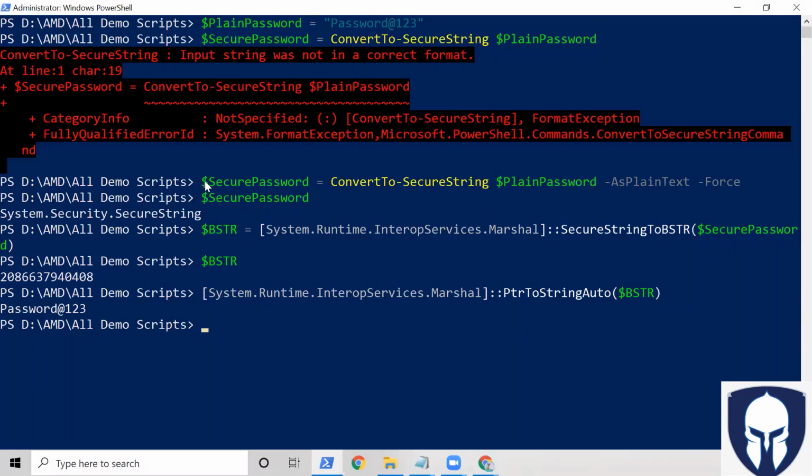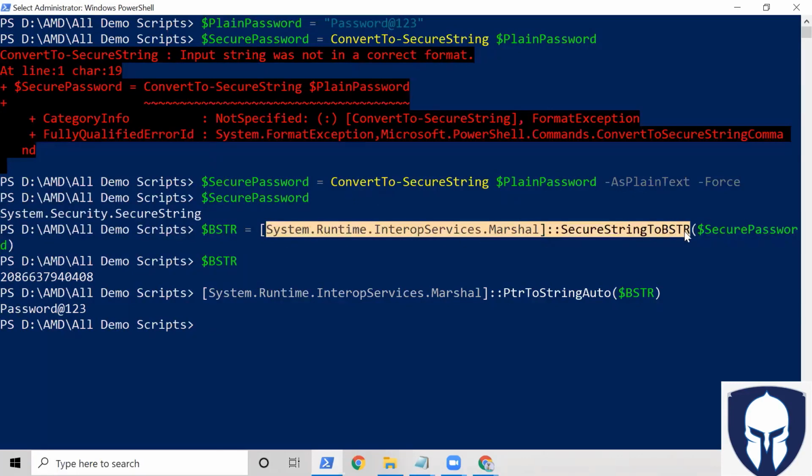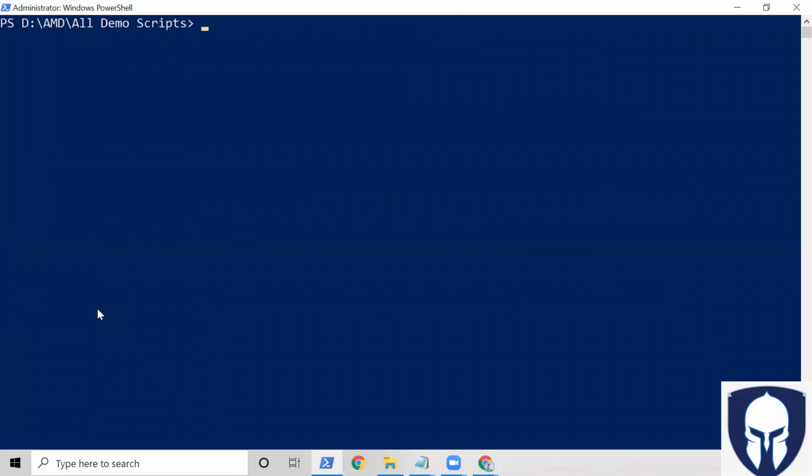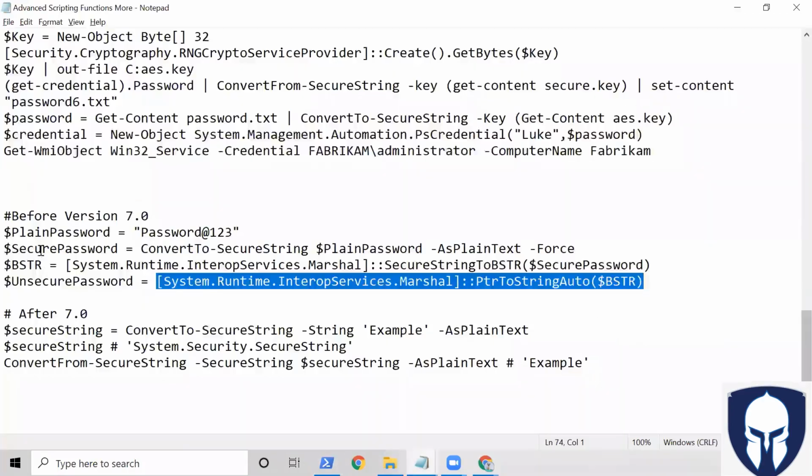So what are the things we did? We started with a plain password, we converted it using secure string, that is .NET Framework, and then to bring it back again to a string we use the automatic conversion, and then we will be getting the password. So this is exactly what we are doing.